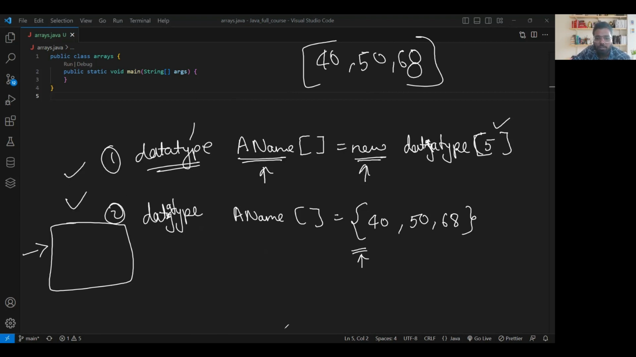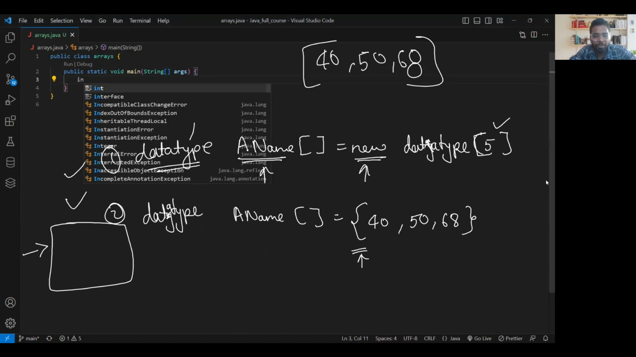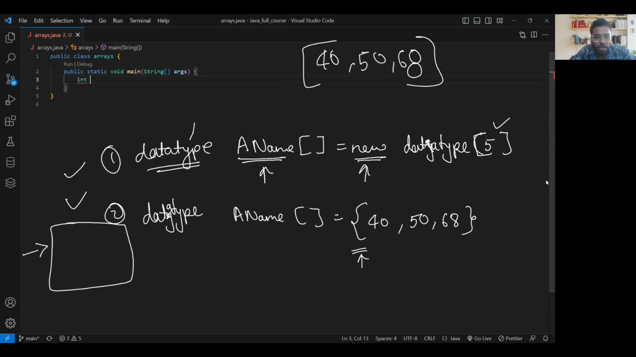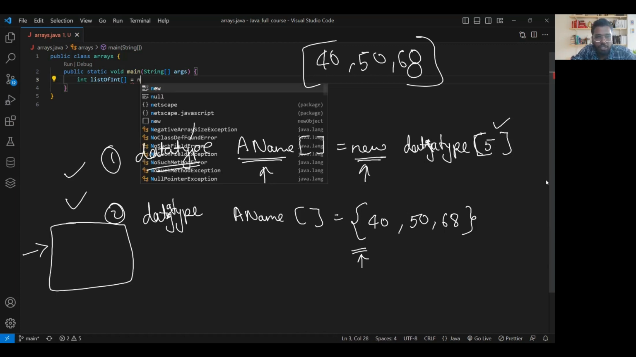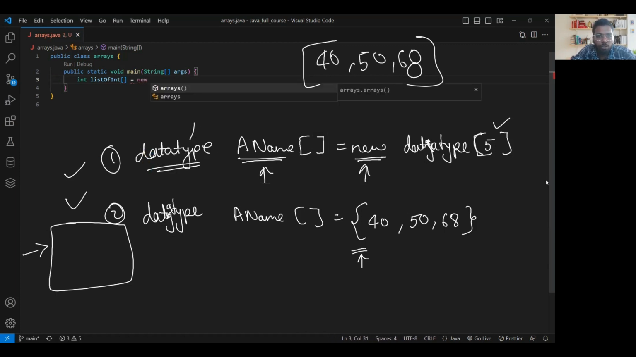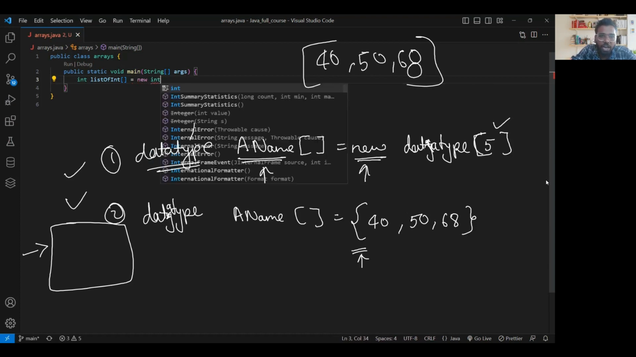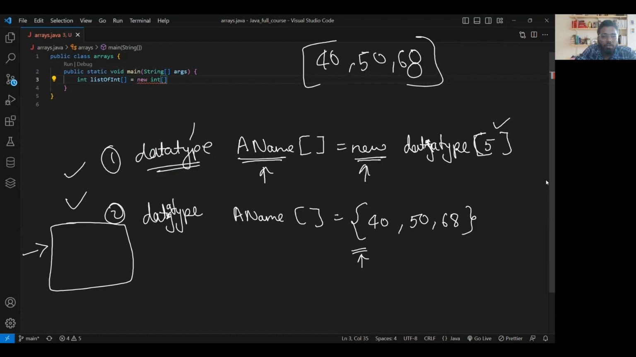Let's first try to do this. Here, I'll first create an int type of array, in which all the elements are of integer type. So I'll say int. Array name, I'll say as list of int. I'll say square brackets, then what I have to say? I have to create a new, and then again, I have to say the data type, which is int. And here I have to say, let's say I want to store 5 data in it. Okay. And I just created an array whose name is what?